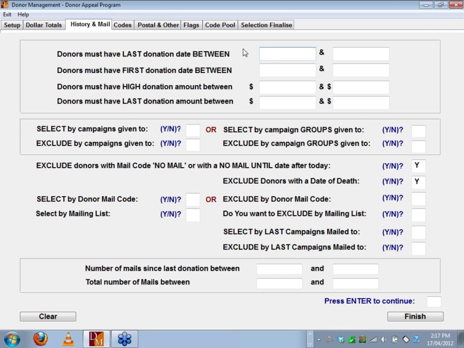So the first option, very simple. You can see this is really English-like questions. Donors must have a last donation date between blah, blah, and blah, blah. So if I was to say their last donation was between 1st of the 1st, 1900 and 1st of the 1st, 2011, what I would be doing in that would be a lapsed donor selection, because I'm saying their last donation date must have been before 1st of the 1st, 2011. In other words, they haven't given all of 2011 and for this much of 2012. So they've been a year and a quarter, they haven't made a donation.